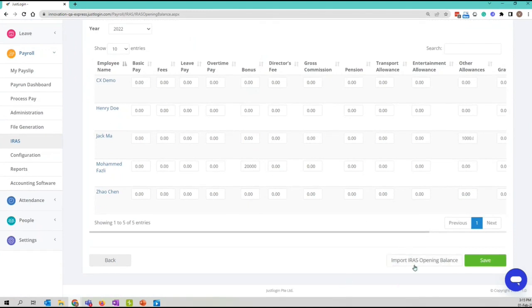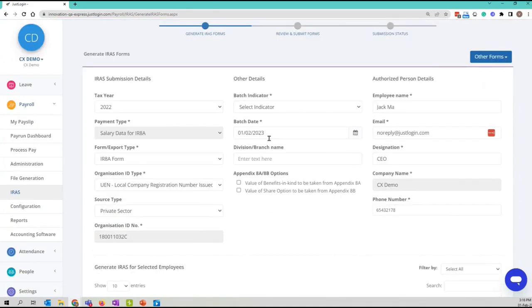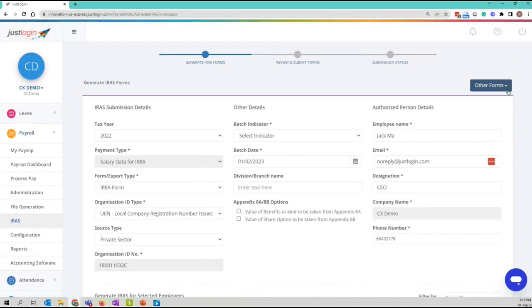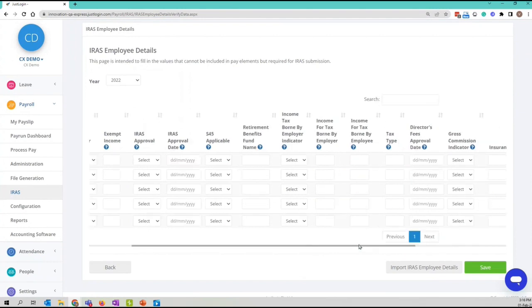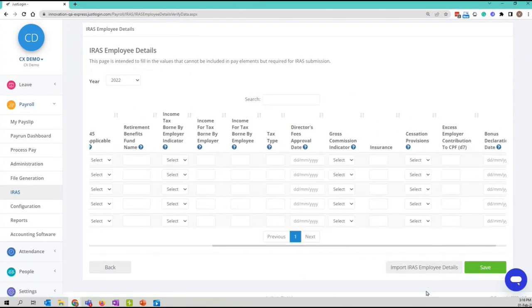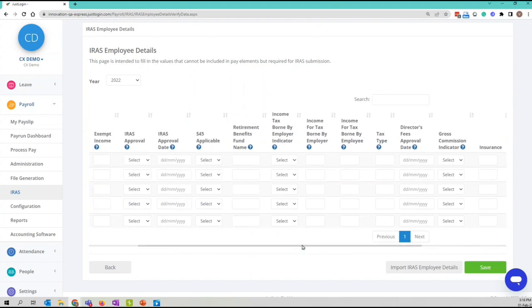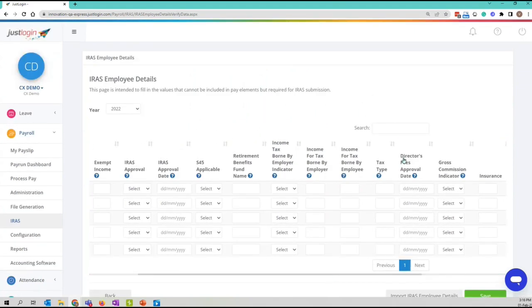You can choose to import the opening balance to update it in an Excel format and then import back into the system. Save it, and then you should be able to go back and generate your IRAS forms. Okay, the second option will be IRAS employee details. If you need to update your employee information, this is where you can update it. Again, there will be an Excel format that you can download, update it offline, and then import it back into the system. So for those of you who have any director fees involved, you can always input the director fees approval date here.